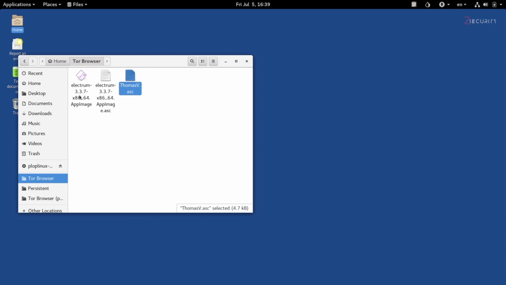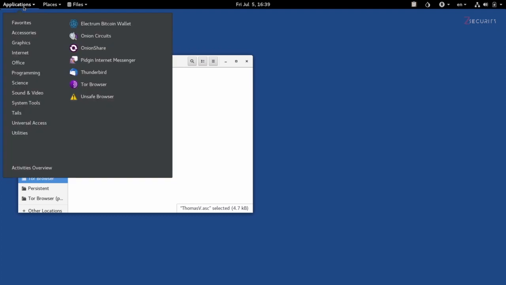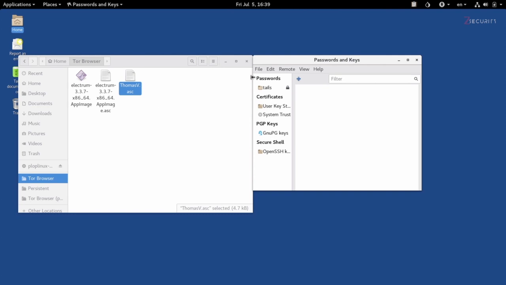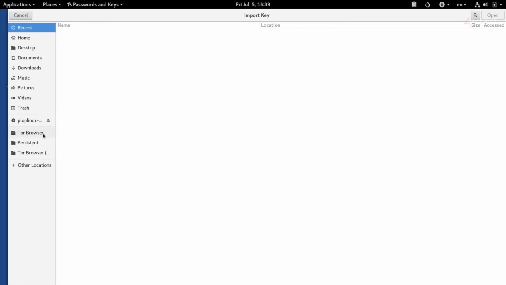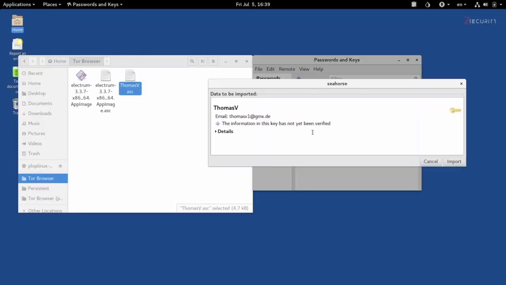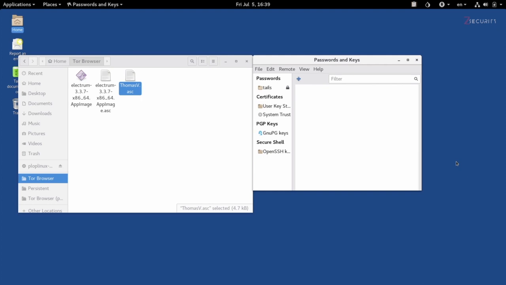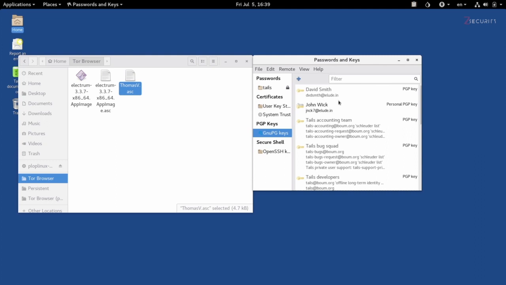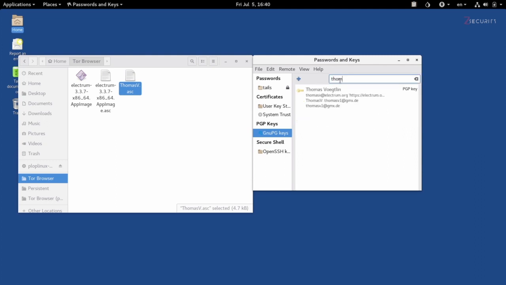So before I can do anything, I have to import this key right here to my keychain. And I showed you how to do that before, so I'm going to do it quickly. I'm going to go to my applications, go to passwords and keys, go to file, import, and select the file which is in my Tor browser. It's this file right here, thomasv.asc. Click on open, verify the details, click on import, and this will import his key for me. And to verify that, I can go here and just look for Thomas. And as we can see, we have the developer key in here.